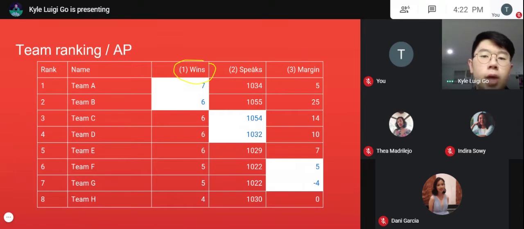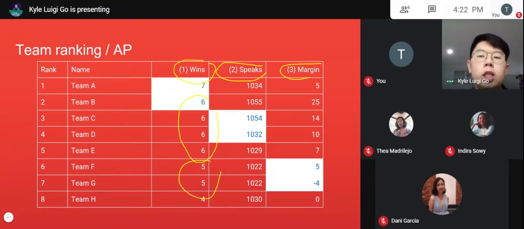Then the second is speaks, and the second and third are usually used to break ties between teams, because there can be a multitude of teams who get the same points, like a lot of teams with 6 points, or 3 teams with 5 points, etc. If you have multiple teams with the same amount of raw team points, you want to use speaks to break the tie.